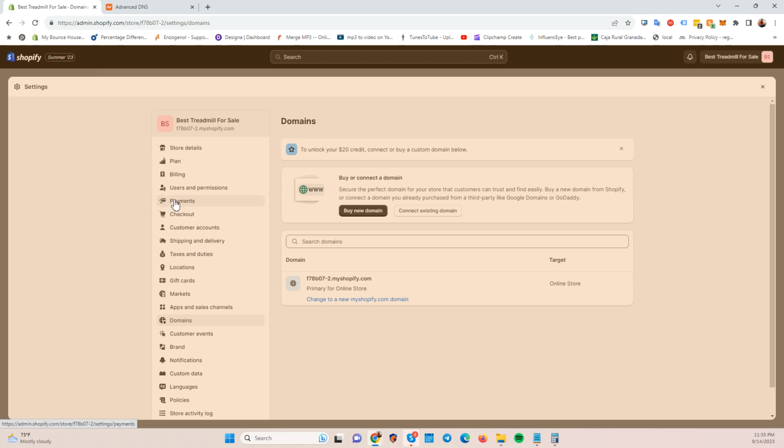Also, under the Payments tab, you're going to want to set up Shopify Payments. Click the Activate button. It's going to bring you to a page where you input some basic information about your business address, etc. You just want to activate that so people are able to check out on the website. There are a few other options here that you're going to want to fill out.